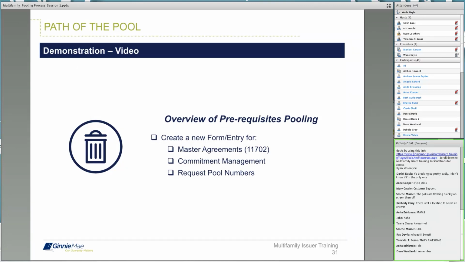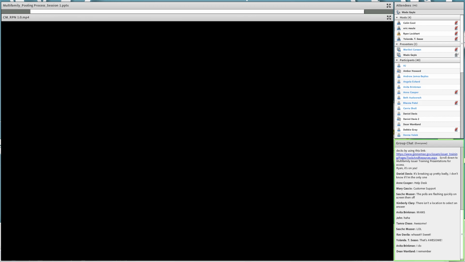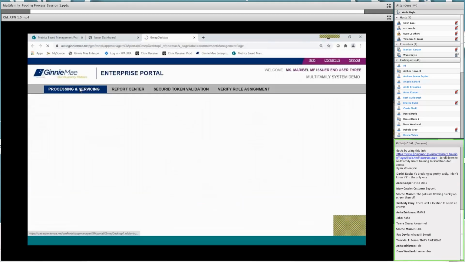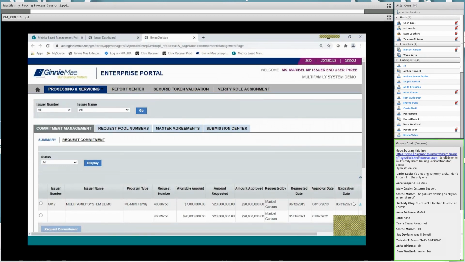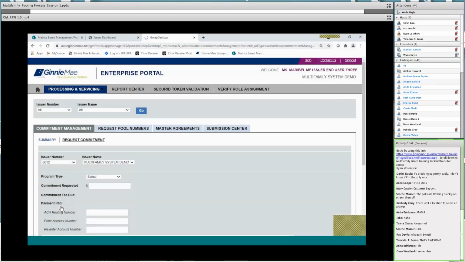Then we have the commitment management. And I think these two record and run back to back. Basically the same thing. You're going to go to tools. You're going to look for CM, if that's what you do. Then we're going to proceed to select the issue number, then request commitment. Program type, we're going to choose multifamily. We're going to put in the commitment requested.